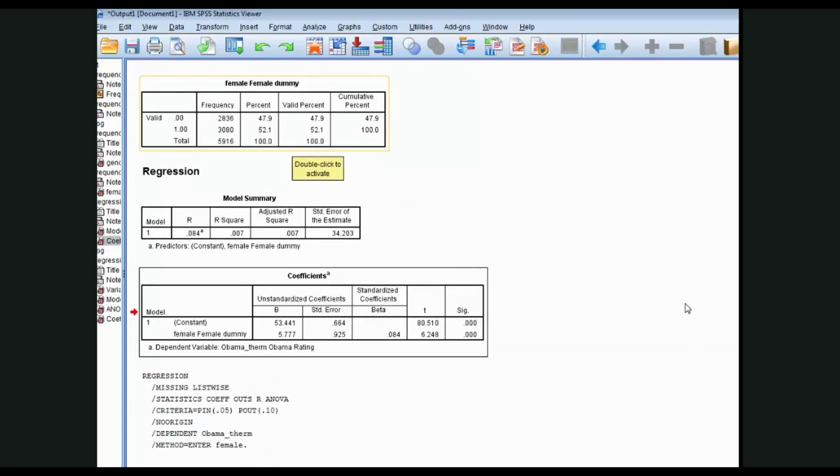How do we interpret these estimates? Well, as always, the constant estimates the value of the dependent, in this case Obama therm, the mean value of Obama therm, when the independent variable is 0, because males have a value of 0 on female. The mean thermometer rating for Barack Obama among males is 53.441.